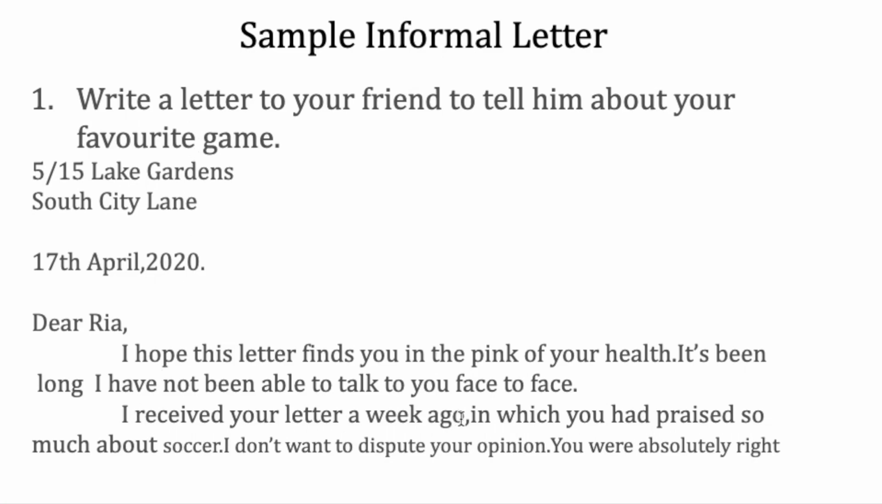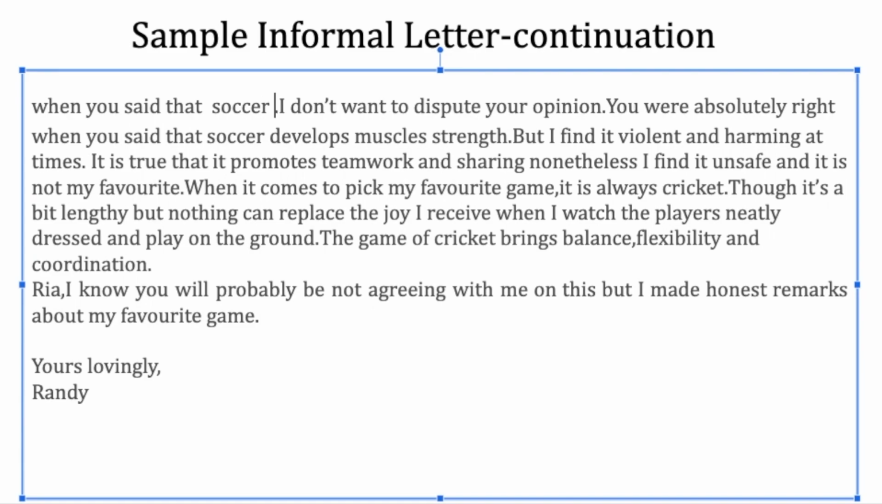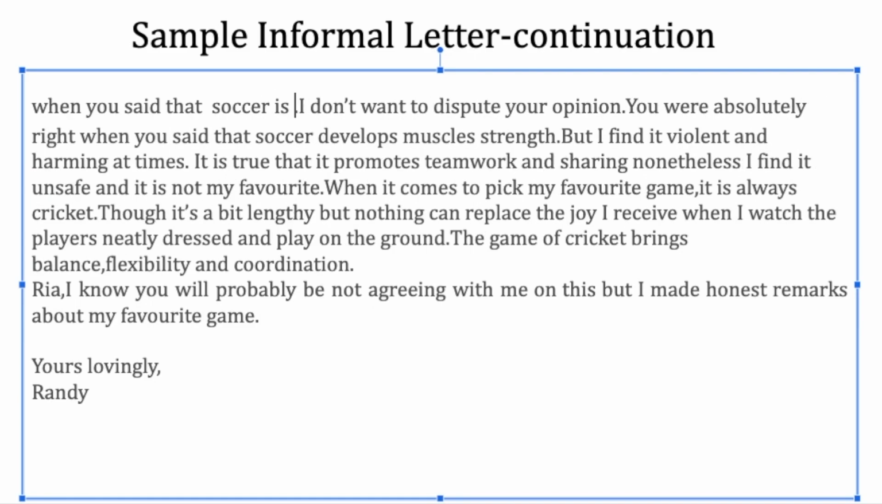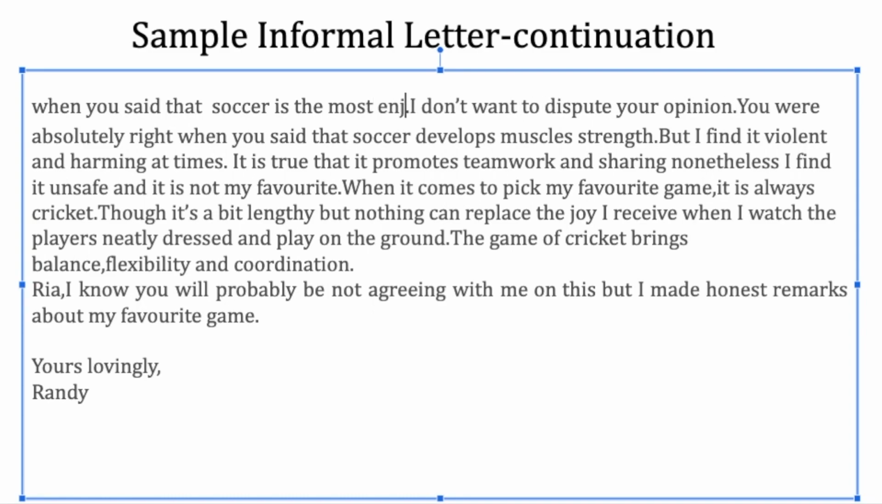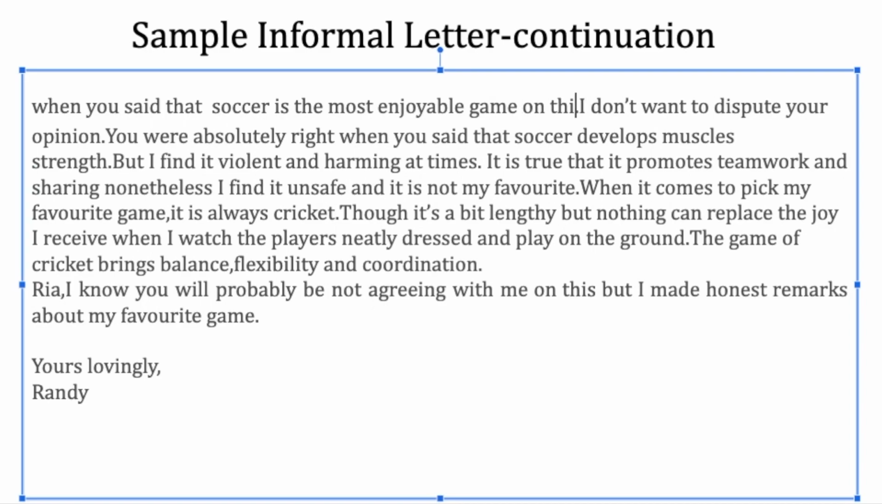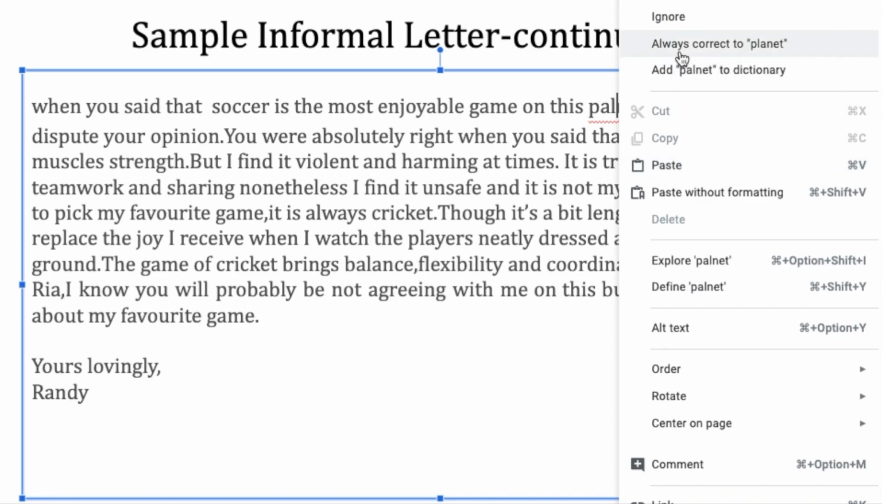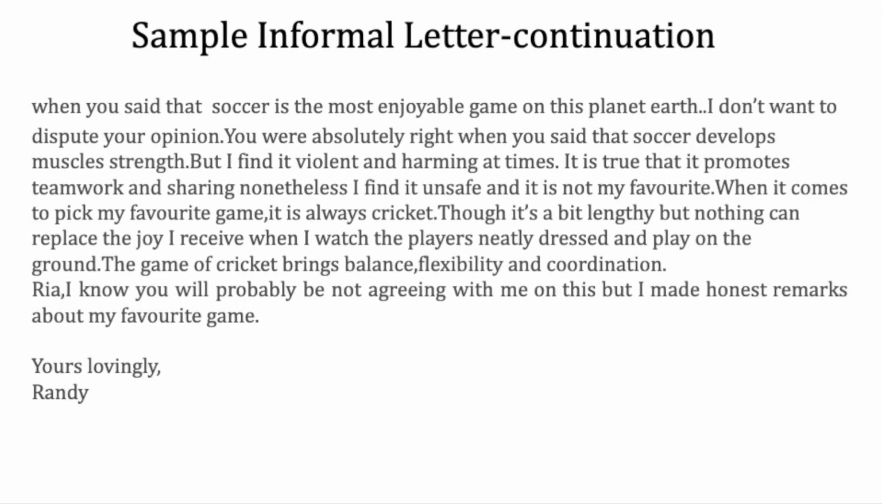I received your letter a week ago in which you had praised so much about soccer. I don't want to dispute your opinion. You were absolutely right when you said that soccer is the most enjoyable game on this planet Earth, something like that. So I have ended here. After this, what I've written, I don't want to dispute your opinion.